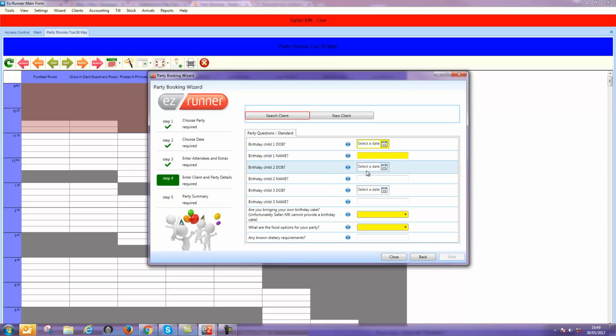And then the system will ask me a series of questions. Now these are the questions that, as an operator, you need fulfilled. You need answers to these questions before you're able to complete the booking. And that's what our system does. And that's how your users, your staff, cannot get the parties wrong. Because again, it won't let me complete anything until that is done.